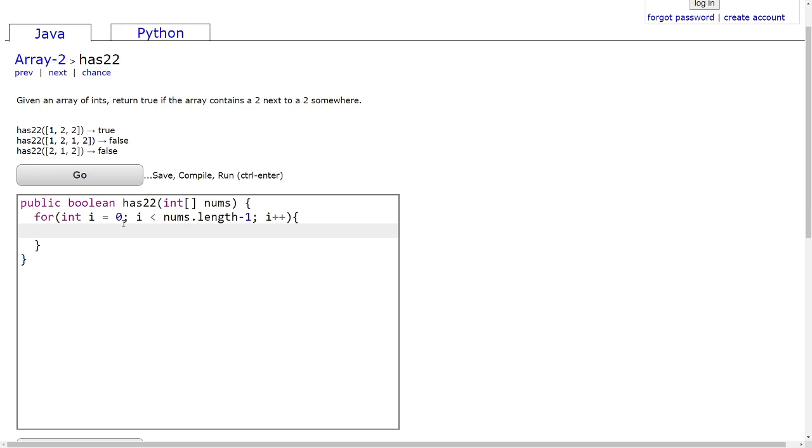And I'll explain why now. So when we iterate through each element, we want to check if that element is equal to 2. So if nums[i] equals 2, and then we want to check if the following element is also 2. So if nums[i + 1] is equal to 2. If this is the case, then we return true.